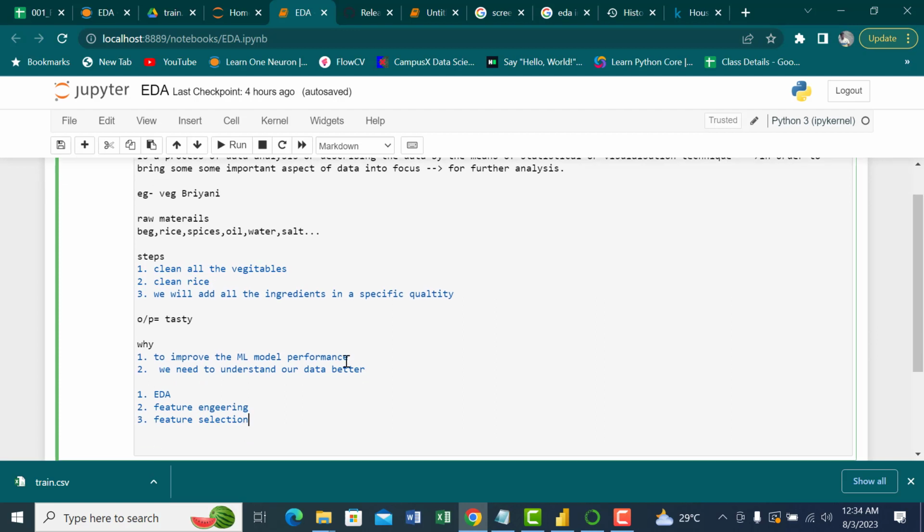In the same way, for doing any data science project, there will be lots and lots of columns and features available in your data, but you will have to choose your features correctly, so that the performance of the machine learning model will be good. If you do not choose your ingredients, what will happen? It will taste bad.